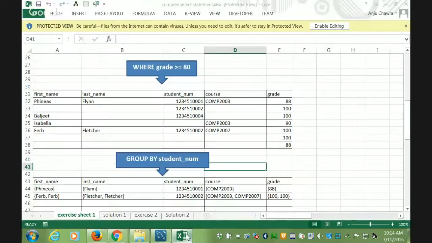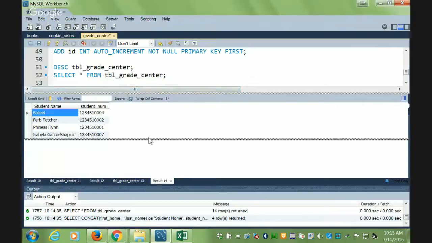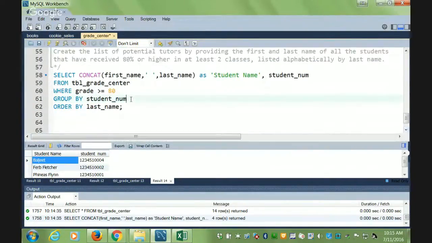Look at the Excel worksheet again. Is that the right answer? No, it's not, because these students don't have an 80 in 2 or higher, at least one. So all we have to do is, remember I said, as where is to from, having is to group by. Add the having, we did it in the other one.